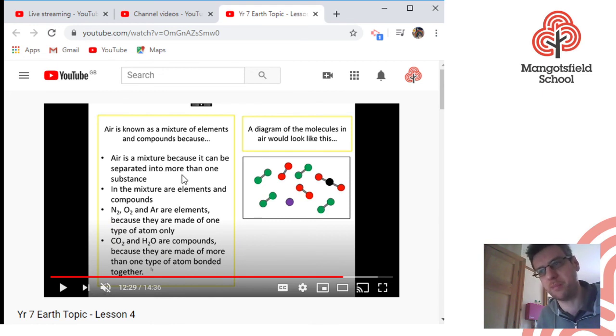Right, so air is a mixture because it can be separated into more than one substance. In the mixture are elements and compounds. The elements are nitrogen, oxygen and argon because they're made of one type of atom, and the compounds are carbon dioxide and water because they are made of more than one type of atom bonded together. And there is my diagram there. Okay, so N2, O2, argon, carbon dioxide.